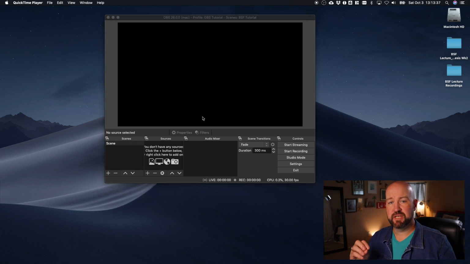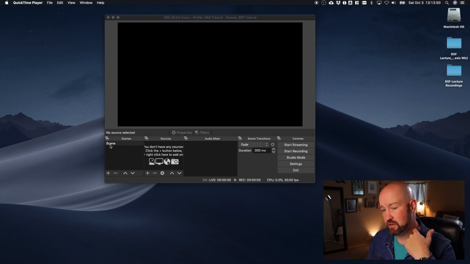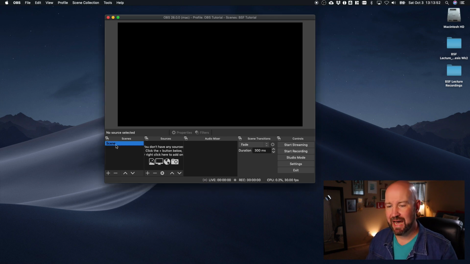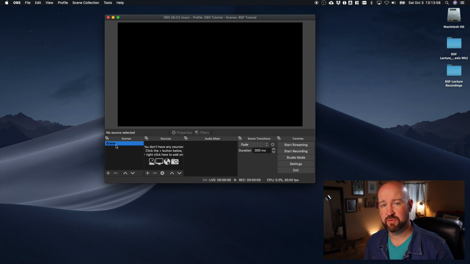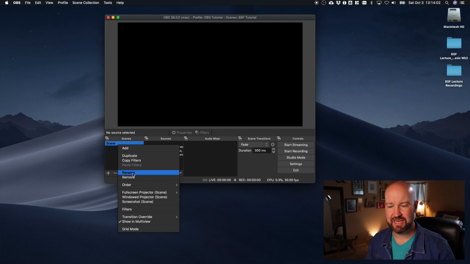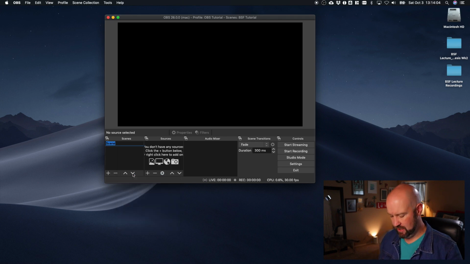Okay, now we're going to start setting up our scenes in OBS. And remember, scenes are the individual elements that we want to have shown on the screen during our presentation. So this will come with a default scene loaded in here already called scene. I like to give these friendly names so I know what they are instead of scene 1, scene 2, scene 3. I like to name them what they are so when I click on it I know exactly what it is. So I'm going to right click on this and rename it and call it camera.